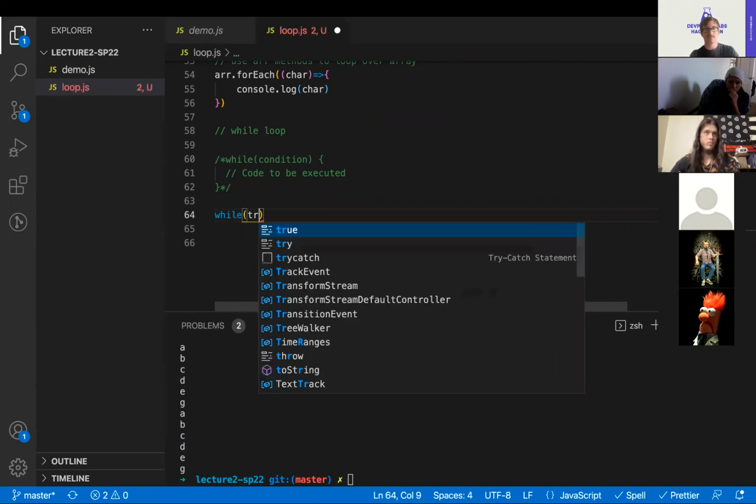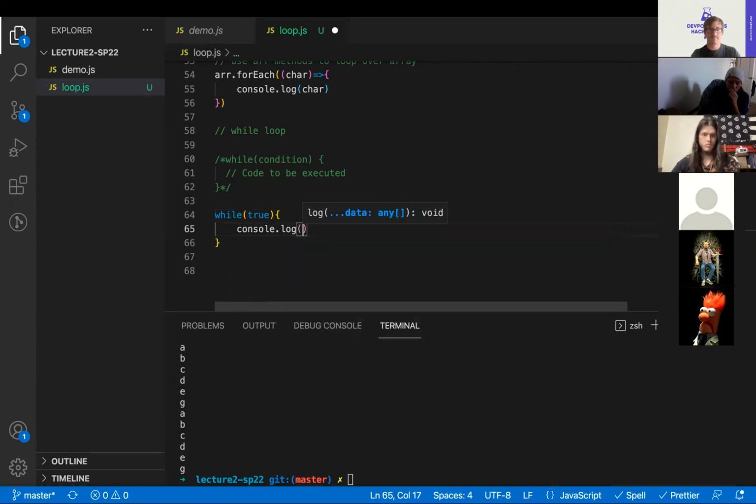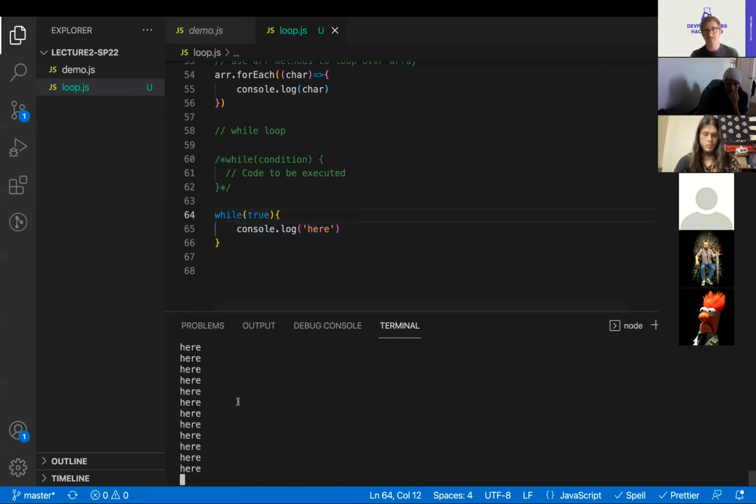So let me give you a quiz right here. What is this going to do? The condition is true, so console log and say here. Yeah, but just think of it as while true, console.log here. But more specifically, how do we know if it's true? It's just going to repeat it a bunch of times. Yeah, it's going to repeat it infinitely. So boom, now I'm in another infinite loop. When we do a while loop, as long as this condition is true, we're going to just keep running this loop.